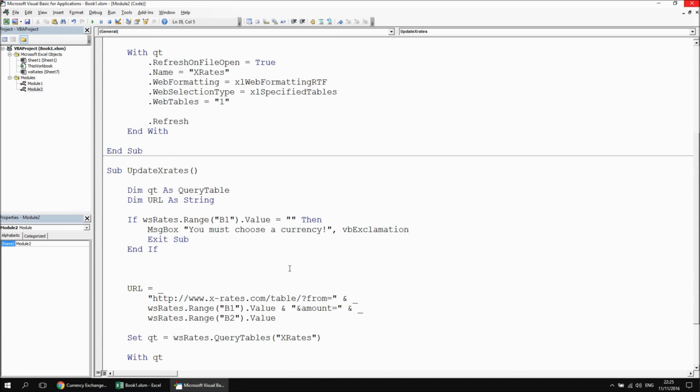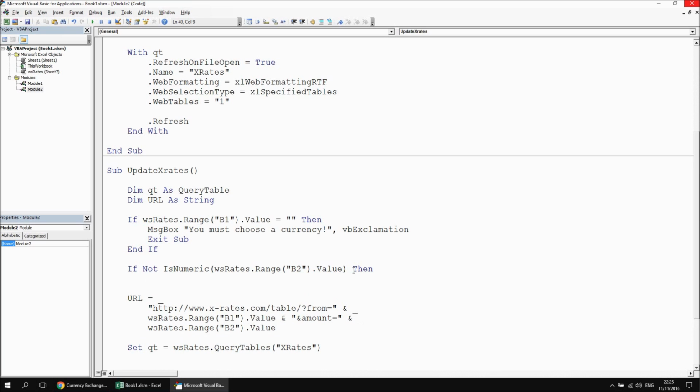Testing if we've entered a value in cell B2 is fairly similar. We could also test if the value in cell B2 is a number or not using the IsNumeric function. So if we just go straight away with saying If Not IsNumeric, then open some parentheses and refer to Range B2 Value. I'll do a quick cheat, copy and paste WSRates.Range B1.Value, and then change the cell reference to cell B2 instead. So if not numeric, then you can have maybe a message box saying "The amount must be a number", and then also a vbExclamation.